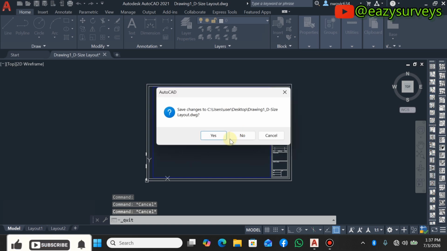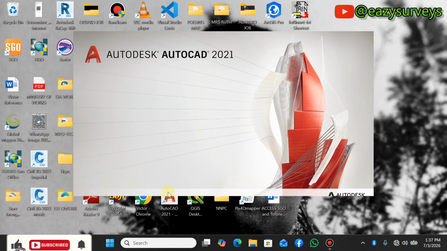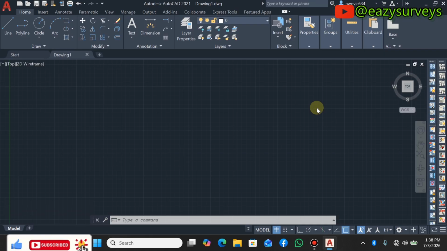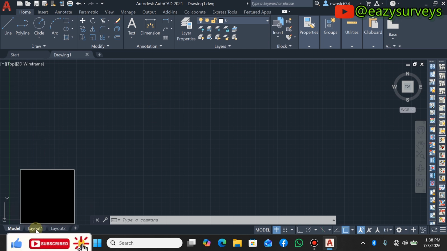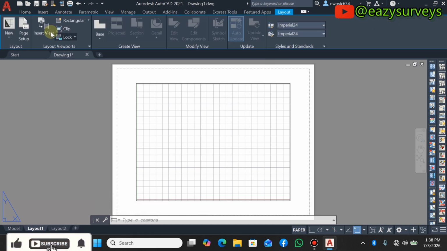So I'm just going to shut down AutoCAD and reopen it. You should have your AutoCAD software and you need to open it. When it is open, if you have any drawing already, you can just work with that drawing, but I'm not having any drawing, so I'll just come to my layout space here. When you come to your layout space, you will see the layout tab activated. You click on that, and you'll see all of these tools activated as well.